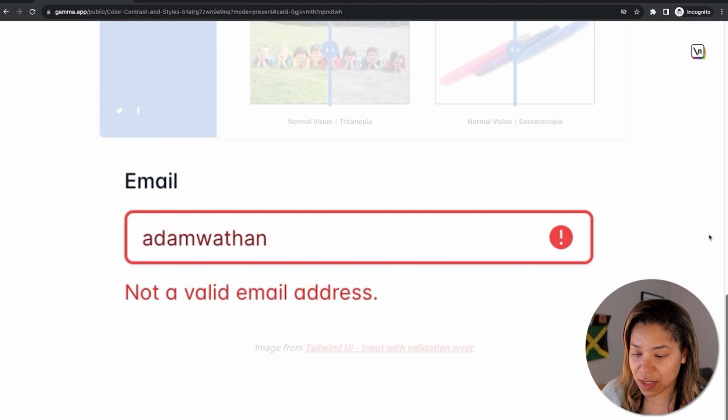So if we take a look at Tailwind UI's input with validation error example here, you can see that they make the border of the text input red to indicate an error. However, in addition to using color, there is an error message indicating what went wrong, along with an icon that we see typically associated with invalid states. So those 3 things combined, right? The use of red color, the message describing why the input is invalid, and the error icon, is an example of not relying on color alone to convey information.